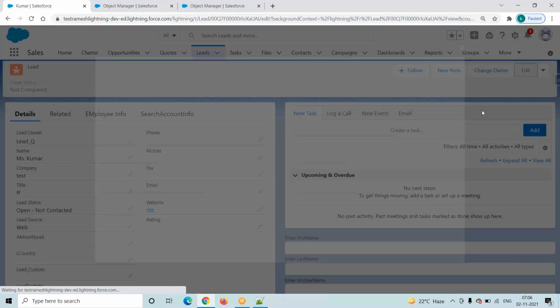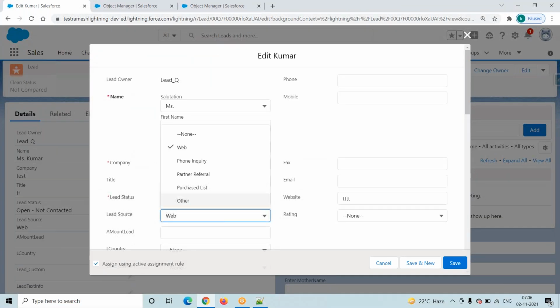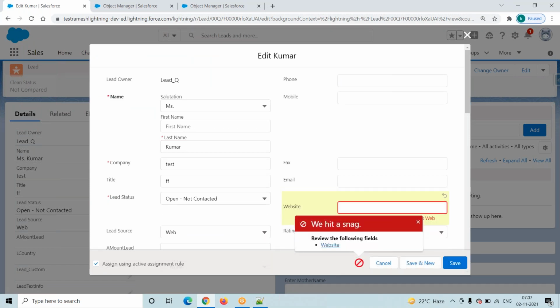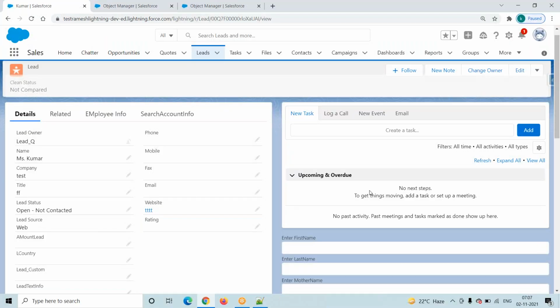So for the existing record, go here. Lead source is equal to web. I'm not giving any other information. Try to save this one. Okay, now here it is showing: please enter website when lead source is equal to web. So validation rules are for creating a record or updating a record, both cases, not for deletion. By default, a validation rule is applicable for both cases, new record and old record.